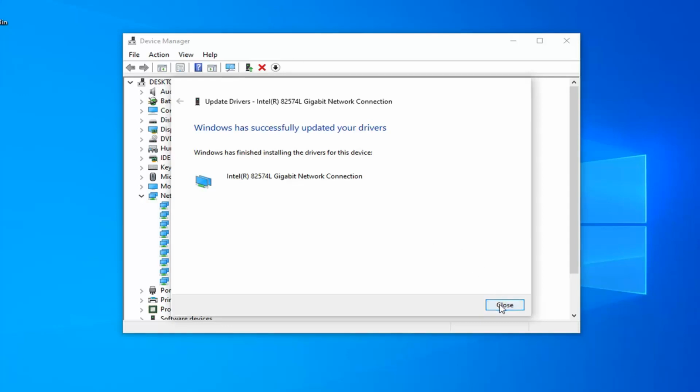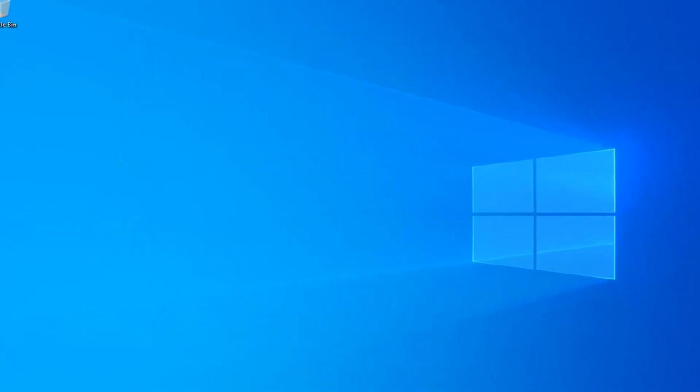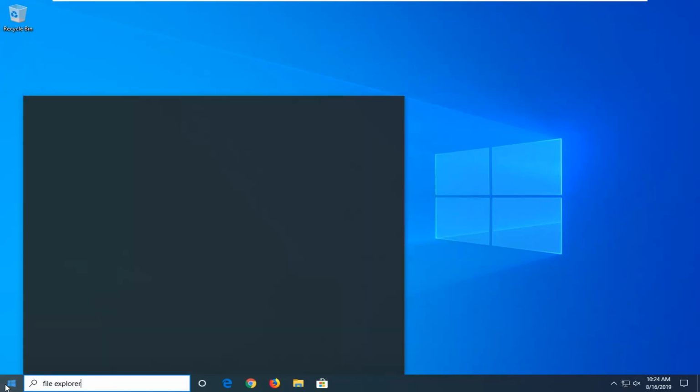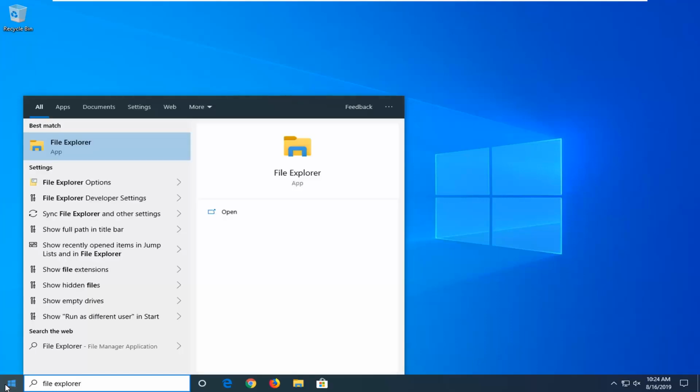Once you're done with that, select Close out of here. I would also suggest opening up the Start menu, type in File Explorer. The best match should come back with File Explorer, go ahead and left click on that.